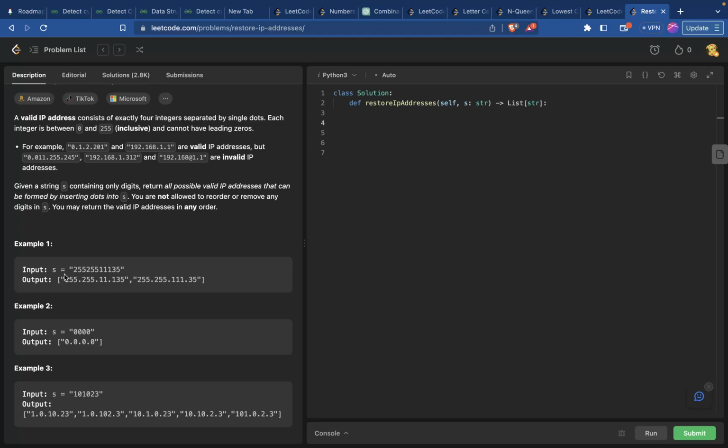Now what we're given is a string, and we have to place these dots. Given a string S containing only digits, return all possible valid IP addresses that can be found by inserting dots into S. You're not allowed to reorder or remove any digits. So we're given a string like this, and we are supposed to find combinations by making IP addresses, and they should be complete.